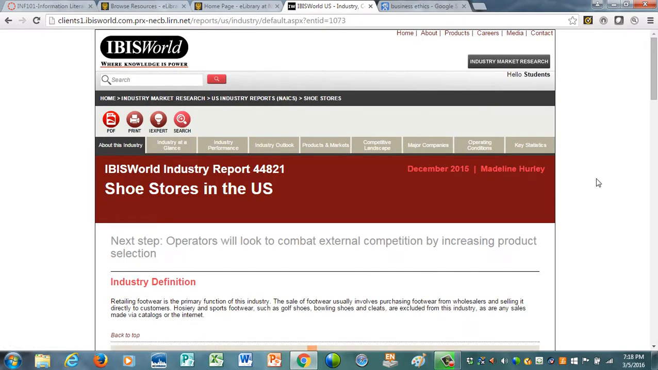report for shoe stores. And there are a couple of ways to look at this. If you wanted to, you could download the PDF and look at it in print, but you could also look at it online. So there are two different ways of doing this. If you click on the PDF, it'll put it in a PDF report. These reports run 30 to 60 pages in length. Let's do it online.